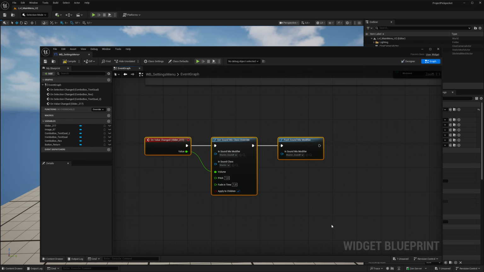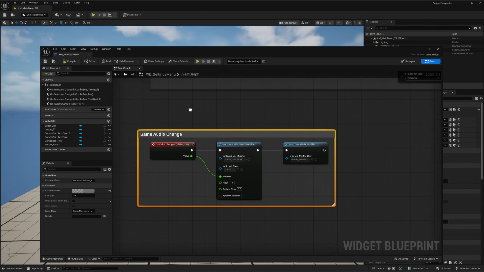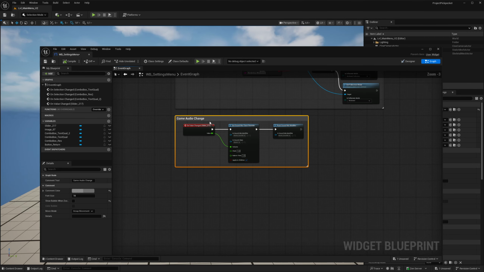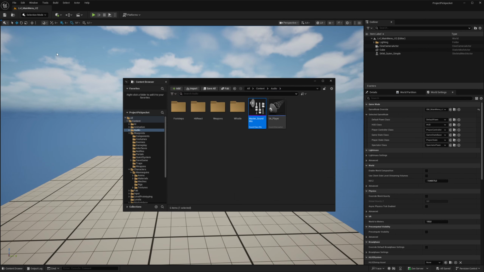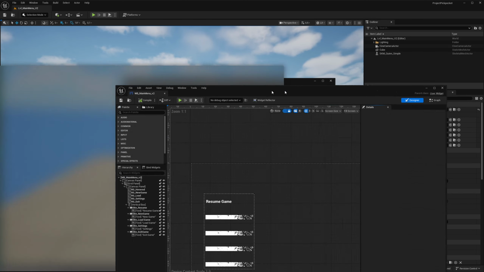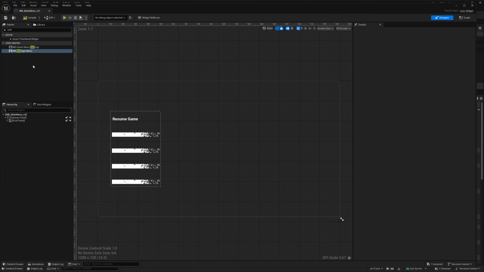Okay, so with that we can now comment this and make this Game Audio Change, like so. Compile and save. Now we need to make sure that we can actually access the settings menu from our game menu. So we can close this out now, go back to our main menu, take this out so you can see it. Great. So now we need to be able to add our settings menu to here, so we need a widget switcher for that.